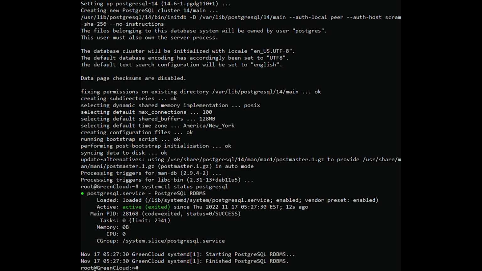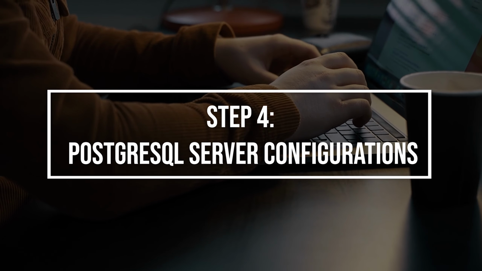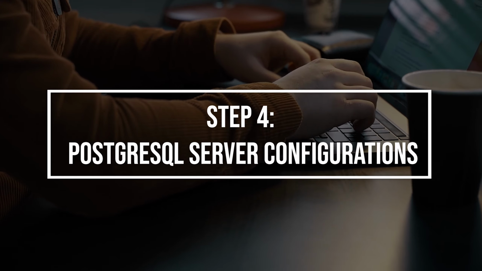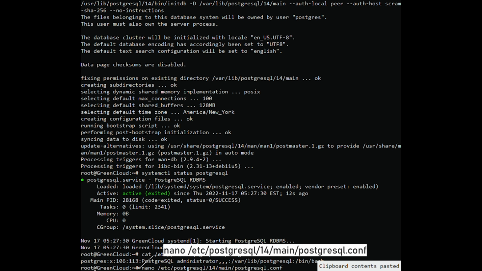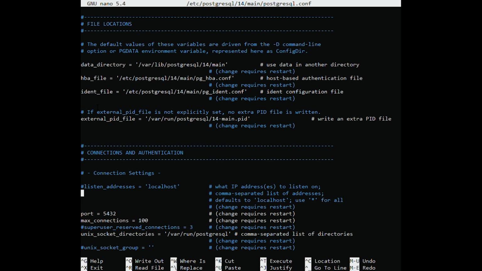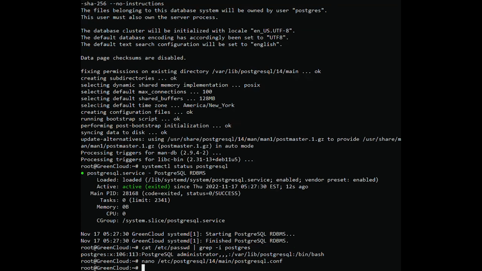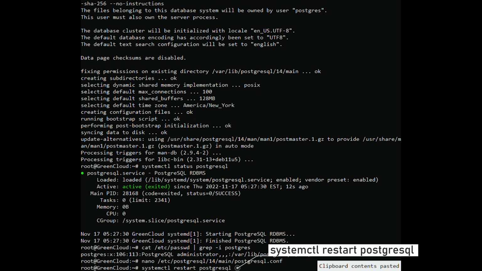Once the PostgreSQL installation is completed on your system, it creates by default a user with the name postgres. PostgreSQL listens at the localhost 127.0.0.1 by default. But you can change it to your system IP address. Now, restart the PostgreSQL service on your system.